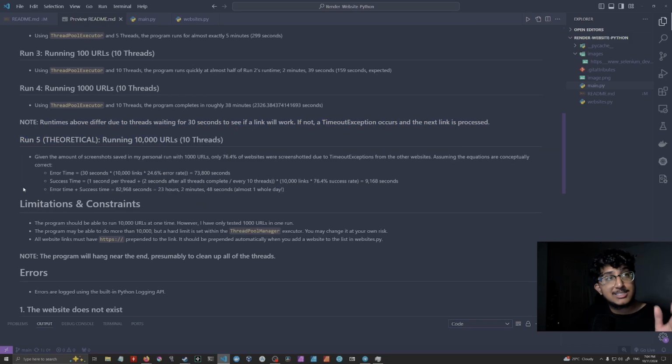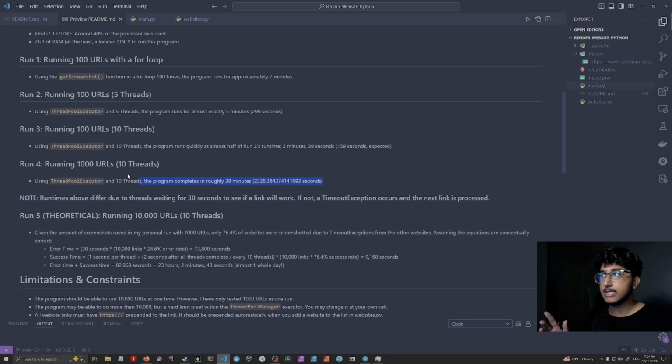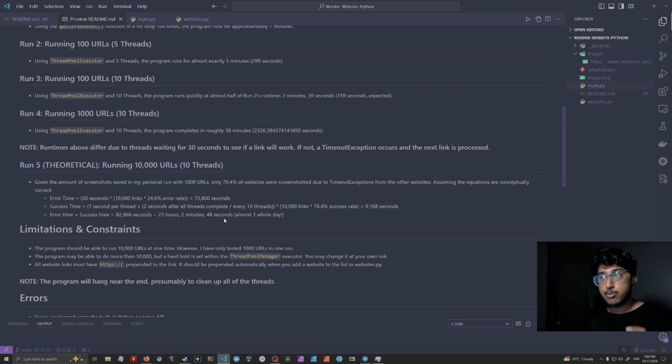Run 5 is theoretical, because I cannot test this, given my surroundings and personal limitations. Running 10,000 URLs with 10 threads. Given the amount of screenshots saved in my personal run with 1,000 URLs, so basically given this test right here, only 76.4% of websites were screenshotted due to timeout exceptions from the other websites.